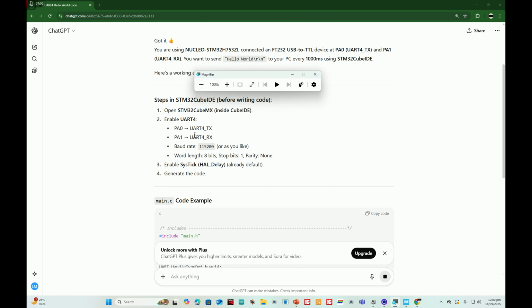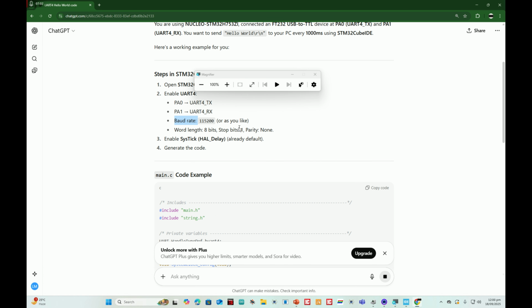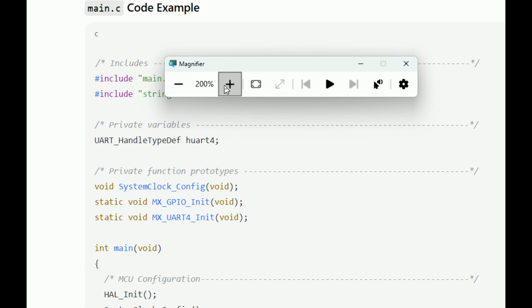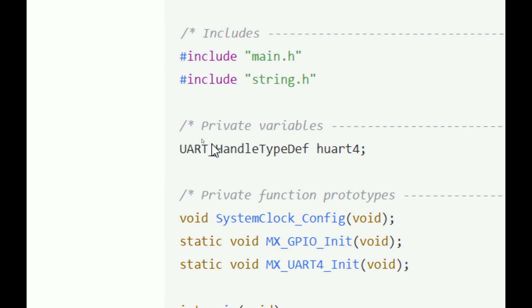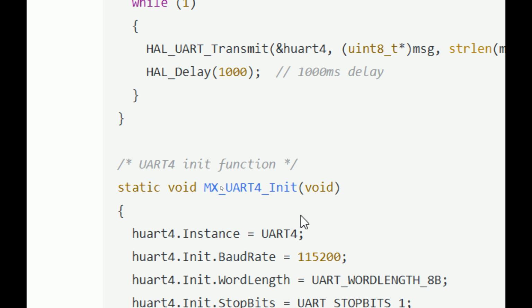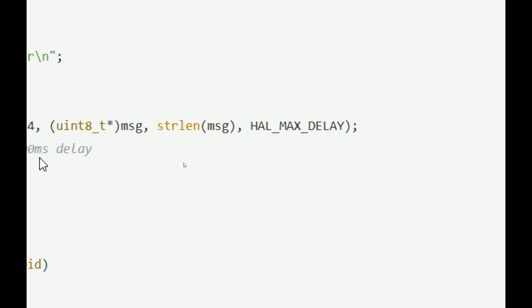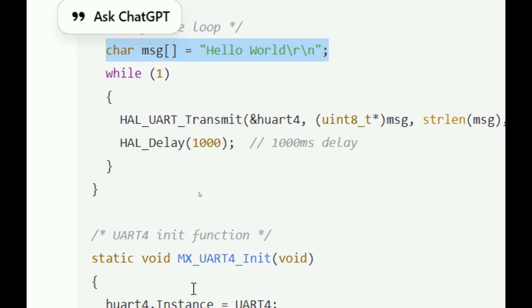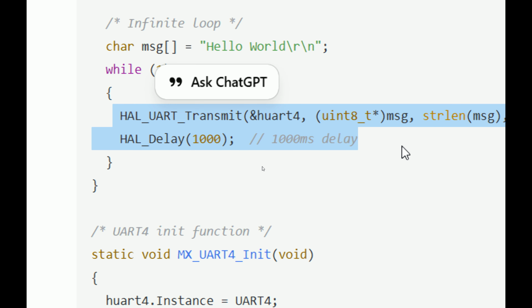Okay, PA0 as TX, RX, baud rate is 115200, no issue. Now see, a lot of code has been generated, but remember that our GUI has generated all this code. We only need the commands in the while one, these two commands only. Now these are the commands. This message command, it is making a message, and then these two commands. First I copy these two commands.